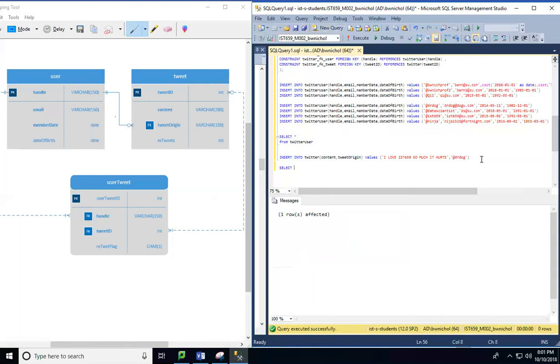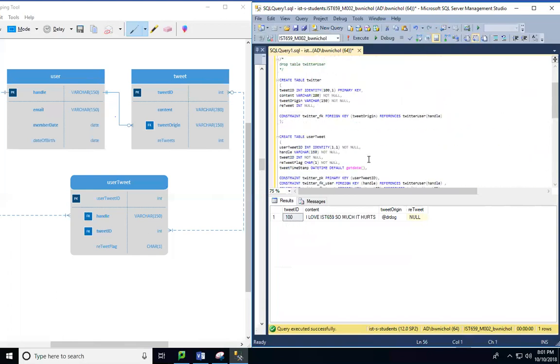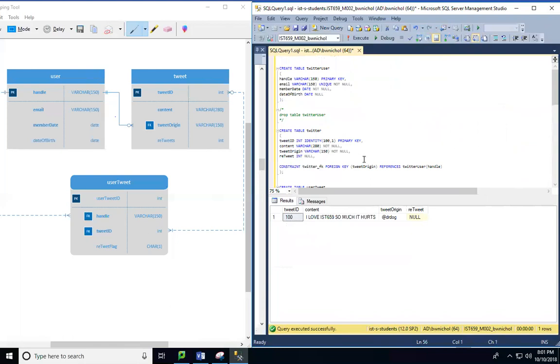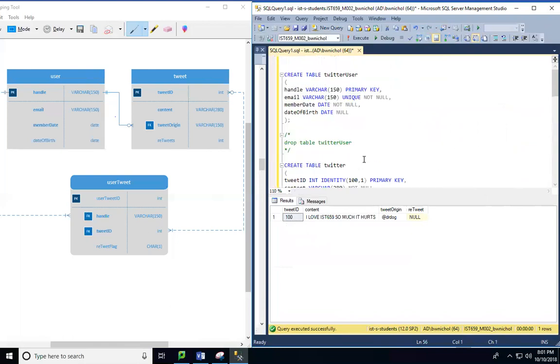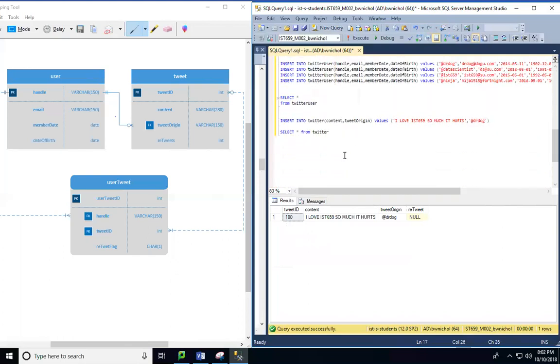So select star from Twitter. Great. Okay, this is awesome. So first you see the message that we put here. We have the tweet ID of 100, which was the first value that we indicated here. We have the identity here, the tweet ID, and we're saying start at 100 and increment by 1. So the next tweet that we implement will be incremented by 1. Great, this is really good.